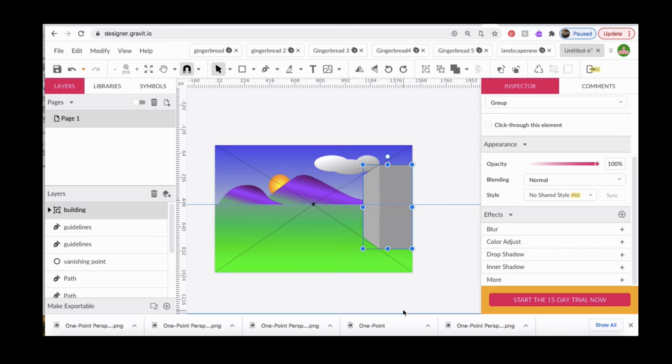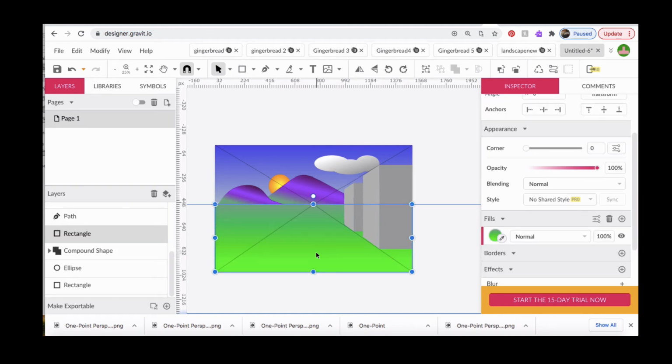Now I can copy and paste or duplicate and drag off another copy. Now this one's going to be a little farther away, so it's going to be smaller and it's going to sit behind the first building. It should fit within our guidelines again. Let's send it back, or you can move the layer in the layers panel. And so on. All the buildings should get smaller as they get farther away.